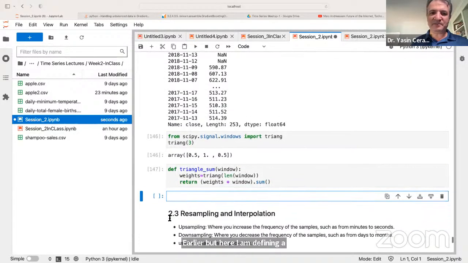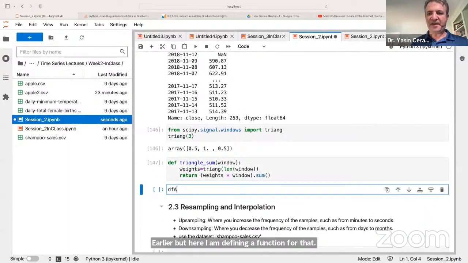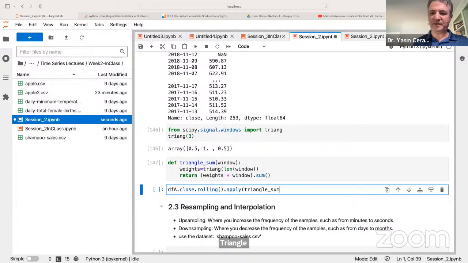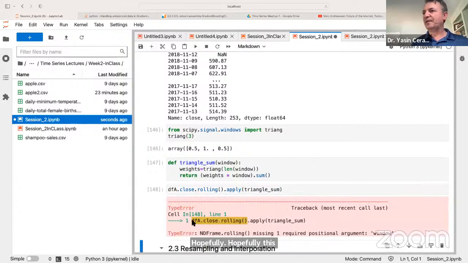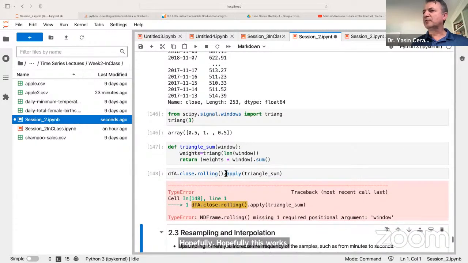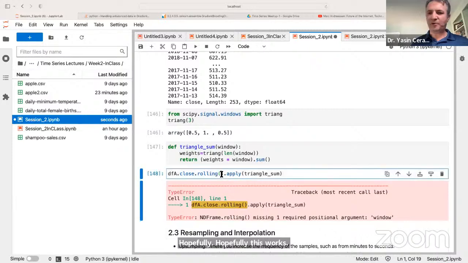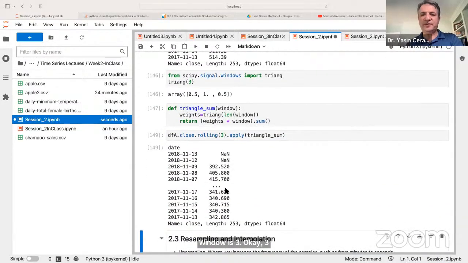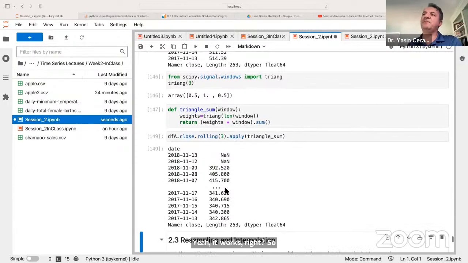Now let's do the same thing with this. Again, DFA. Okay, this is my data frame. This is the closed column. Now I have the rolling window, and then I'm going to apply triangle sum. Hopefully this works. Oh, window is 3. Okay, 3. Yeah, it worked, right? So hopefully it gave the same. Yeah, it gave the same result.